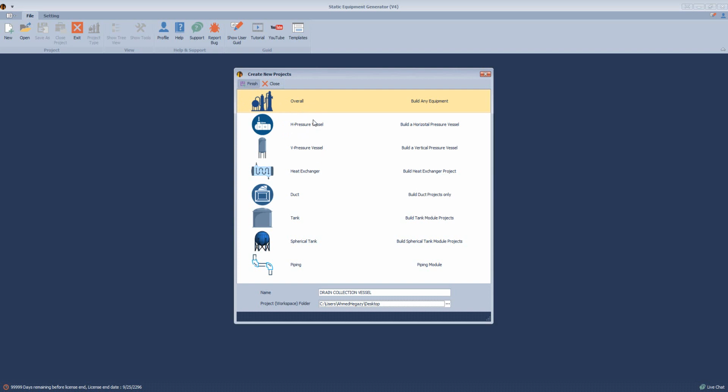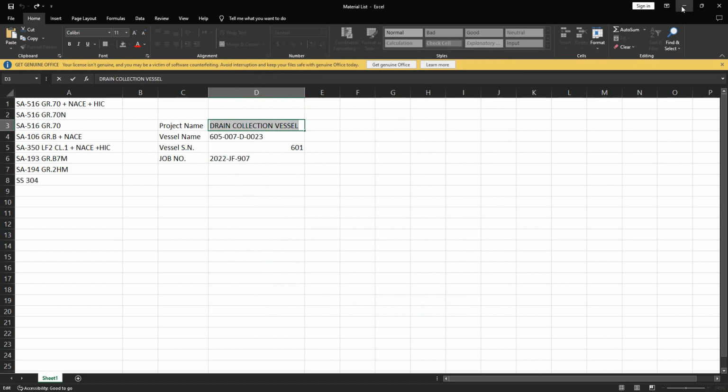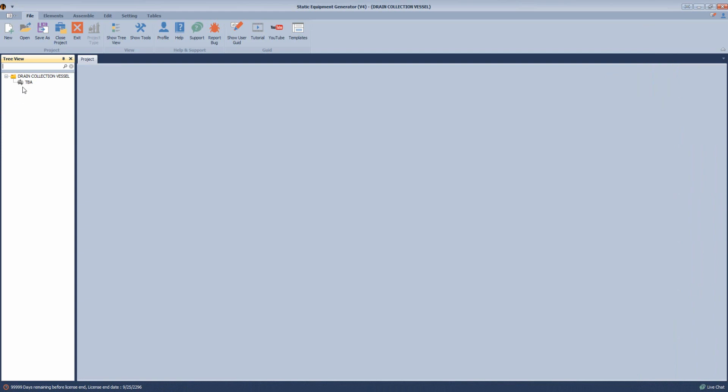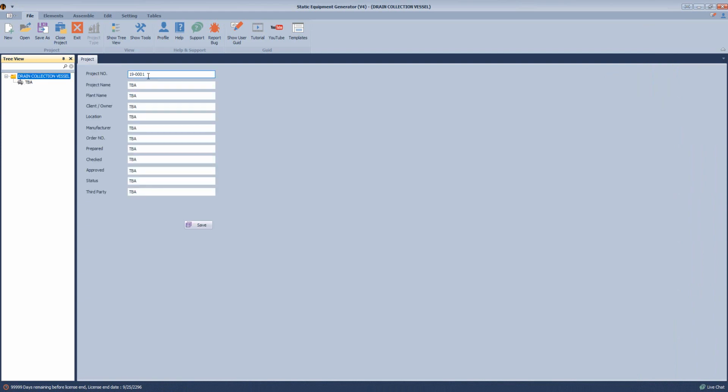As you can see, there are different modules here for heat exchangers, storage tanks, spherical tanks, and ducts. So let's keep the overall module and click on finish. By clicking on finish, the project will be created on the desktop. Here we have this project, and here's the project information.